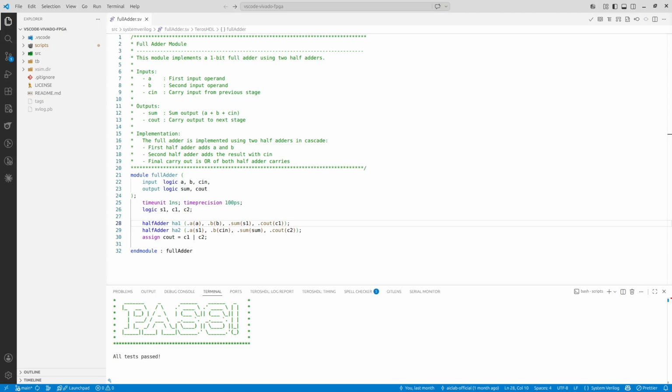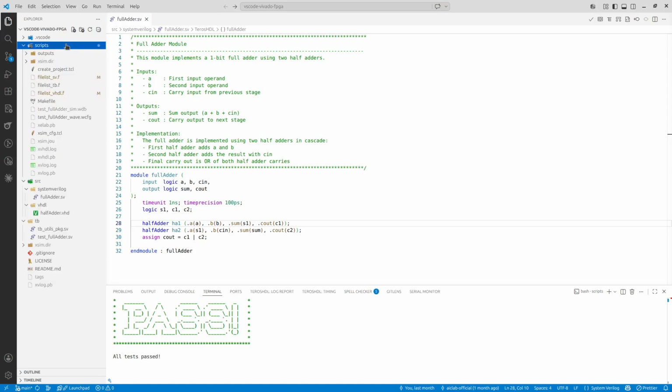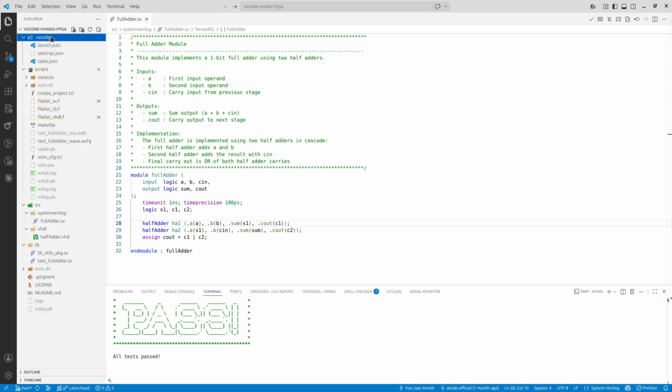Let me quickly show the project structure. Inside the source folder, we have SystemVerilog for SystemVerilog RTL files and VHDL for VHDL files. Inside the TB folder, we have testbench files. Scripts for automation, including Makefile, Tcl, and file list. .vscode for editor settings, tasks, and launch config.